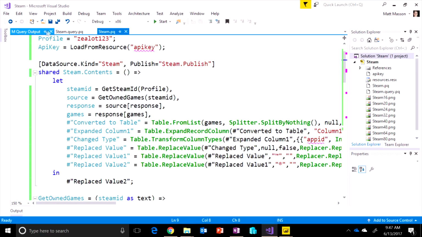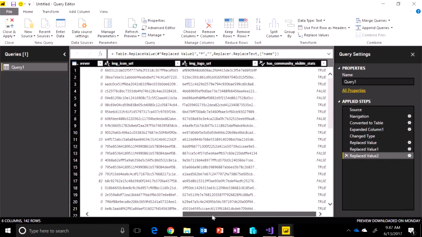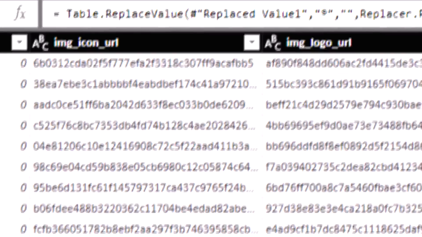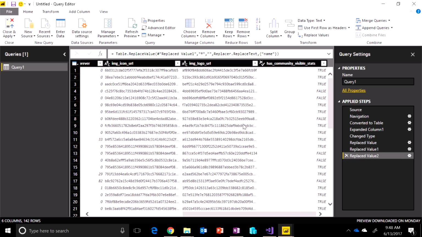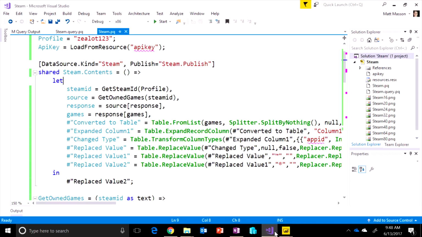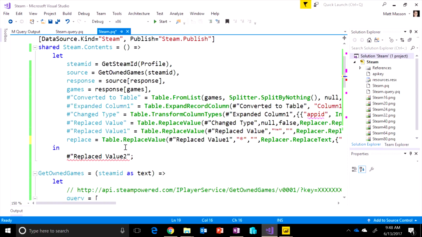So let me go back to here to take a look. There are these icon URL and logo URL values. I'm looking at the docs. I know I have to prepend a full URL and then append .jpg to actually make the URL. And I could go in here and do an add custom column and do the calculations. It's always easier doing things through the Power Query experience rather than M. But I like a challenge, so I'm going to just write it by hand. Let's just call this replace so I can type it easier.